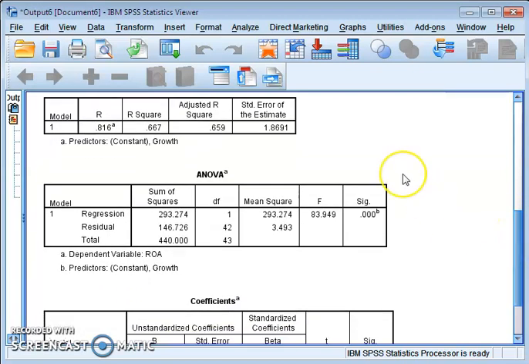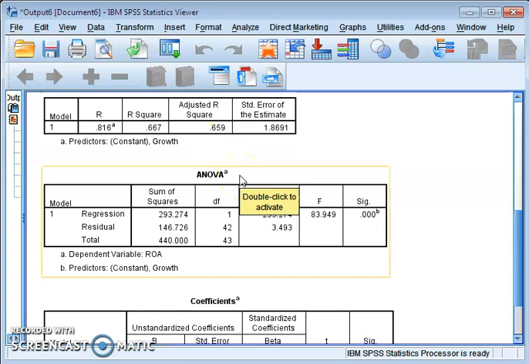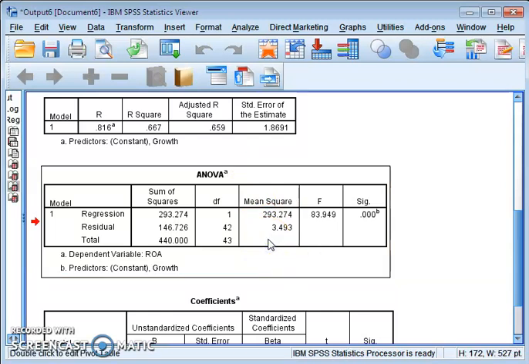Now the second table is the ANOVA table, which explains whether your model is statistically well fitted or not. Although this model is explaining 66.7% variance, we need to check whether the model we have fitted is statistically well fitted. For that purpose the ANOVA table will be used. You need not bother much about this table. Similar to the interpretation in one-way ANOVA, you need to check the significance value.